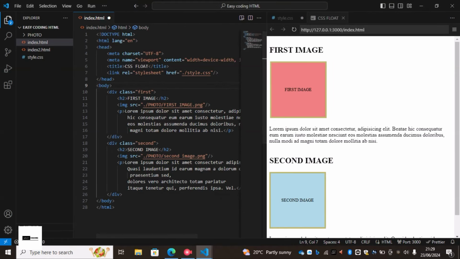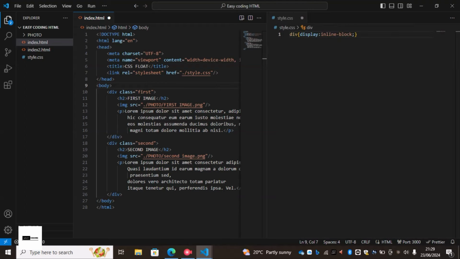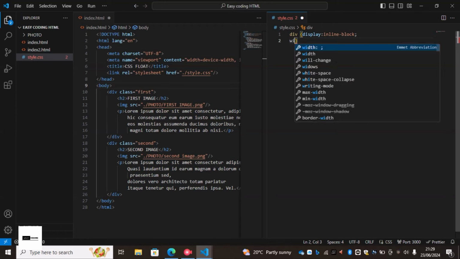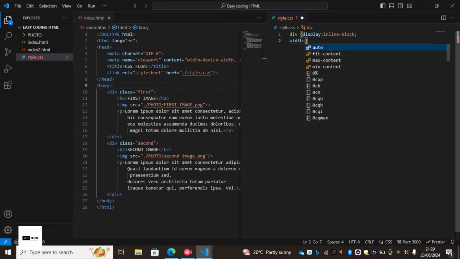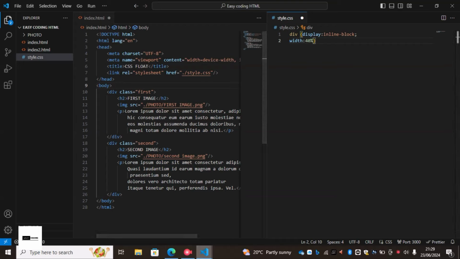So I have to go back to the CSS file. So here I go, I am in the CSS file. Here I have added the selector called div, and between the curly brackets I have added the property called display, and the value I have given is inline-block. The next property I'm adding here is width, and I am giving it a value of 40%.